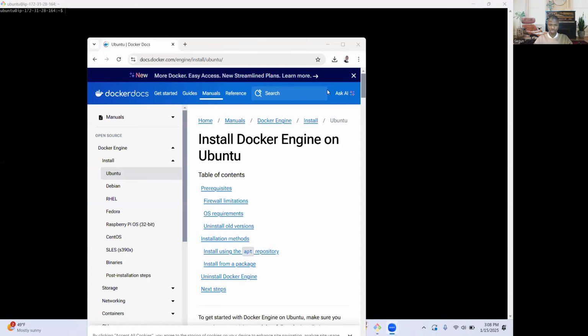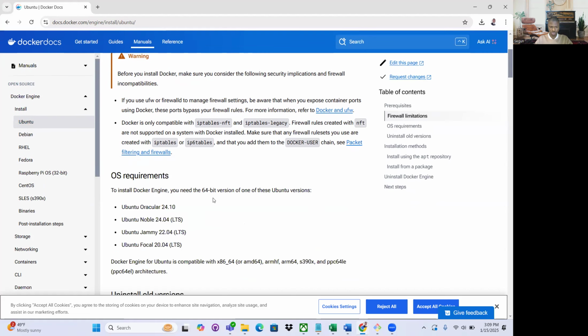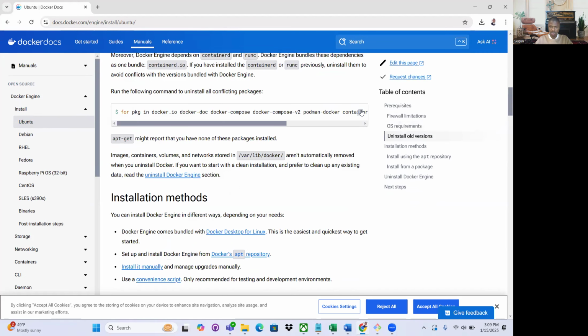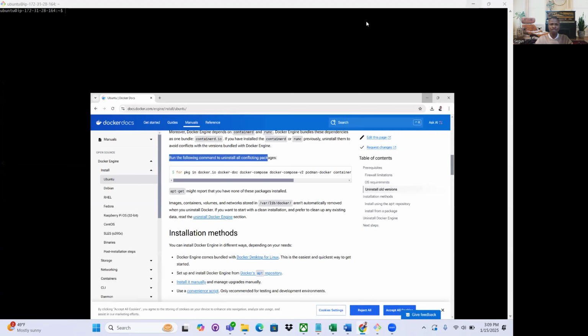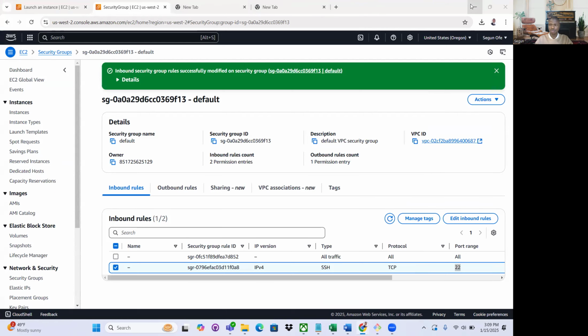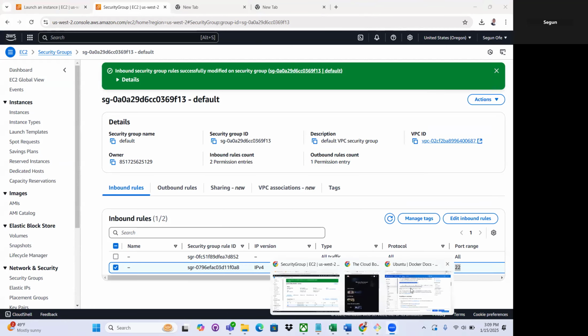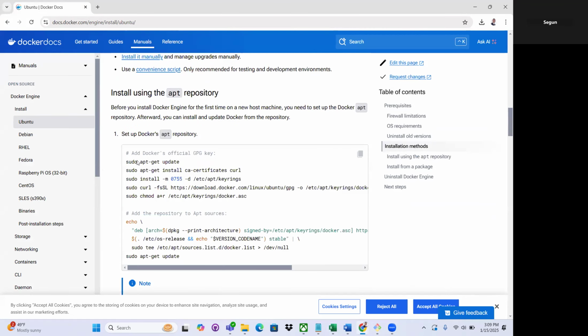So one can use the Docker documentation, right? You see it there, Docker for Ubuntu. So you just run the command. I'm going to run this command first: run the following command to uninstall all conflicting packages. I'm just going to copy this and paste. Okay. Then I'll come back here and go down. Then I'll do sudo apt-get update.